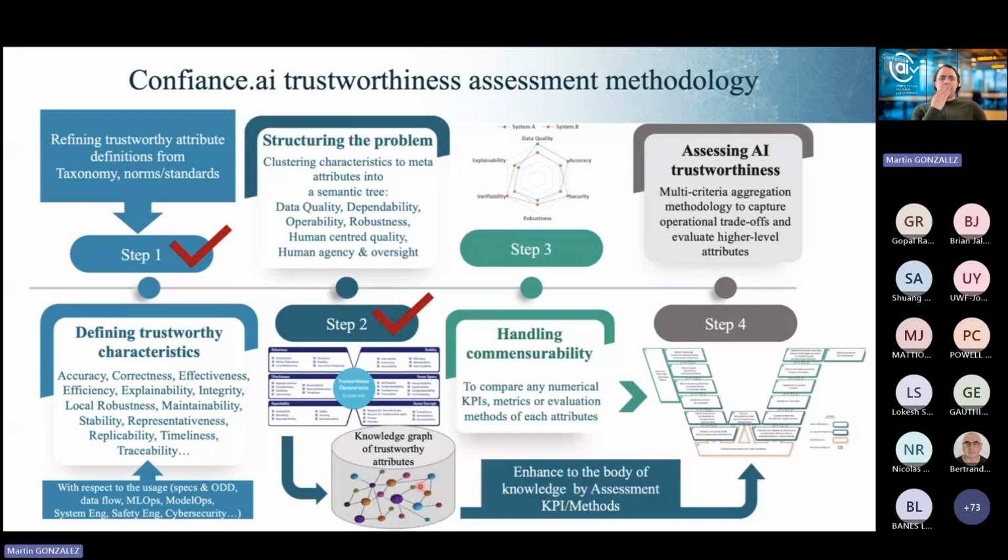So, very fast forward, what we did in Confiance AI for trustworthiness assessment is to propose 4 steps. First step is to define trustworthy characteristics such as accuracy, correctness, and so on. And this part of the job was done. A second part of the job was to structure the problem into a knowledge graph of trustworthiness attributes. In here, you cluster characteristics into meta attributes in a semantic tree. And then you have two other steps, which are to handle commensurability and assess AI trustworthiness via multi-criteria aggregation, which is what I am going to focus on right now.